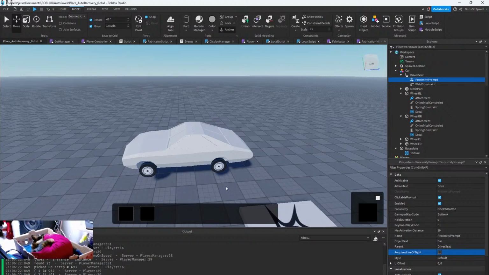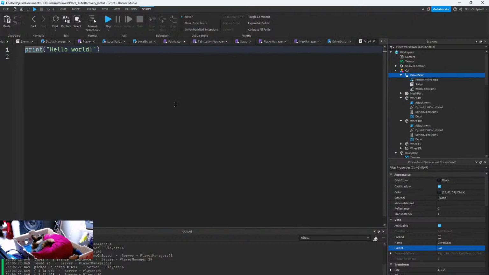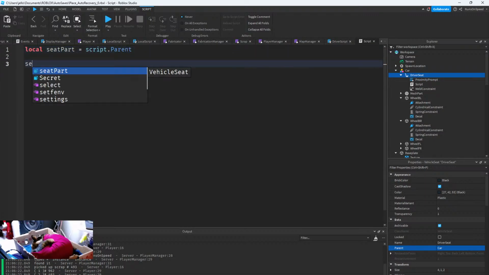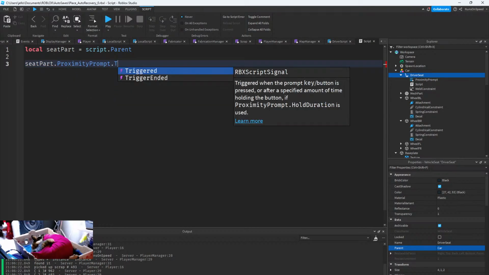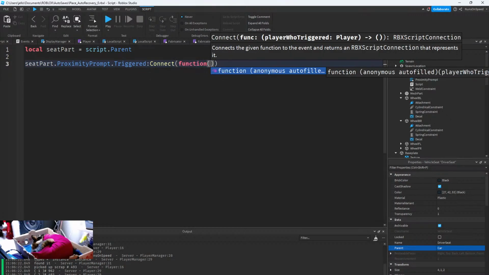Now inside of the vehicle seat, I'm going to create a new script, and I'm going to delete this line of code here. I'm then going to store the vehicle seat in a variable, so local seatPart equals script.Parent, and I'm now going to connect a function to the Triggered event for the proximity prompt. So seatPart.ProximityPrompt.Triggered, and I'm going to connect this function, and this function is going to return the player who triggered the proximity prompt.